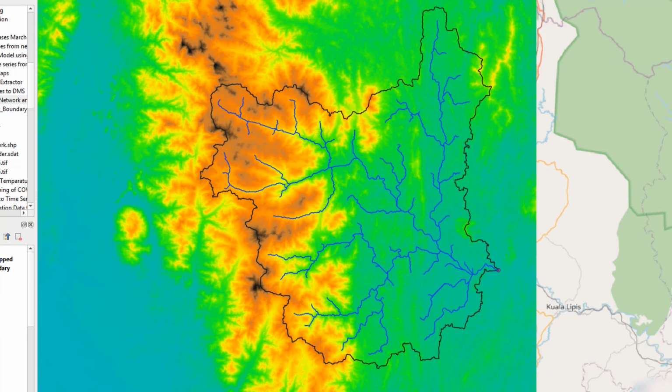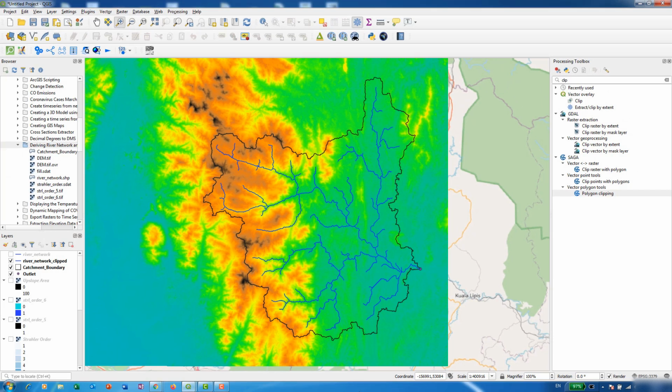So after you do the derivation, you will be able to find out how much is the contributing drainage area to this particular outlet, as you can see over here, and you will be able to generate the river network and the catchment area in the form of shapefiles. So without further ado, let's go ahead and get started with the tutorial.